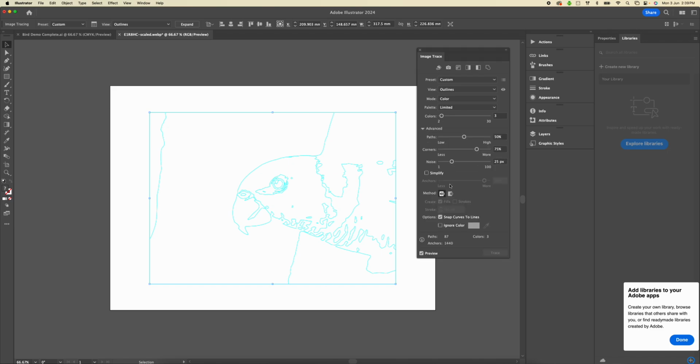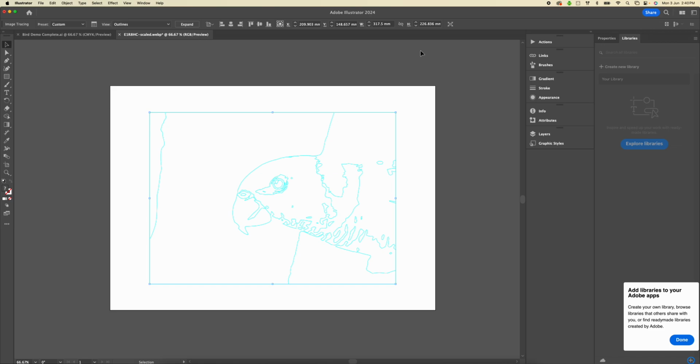Okay? So that's the tutorial on how you do the image trace. From here, we go then to the properties window.